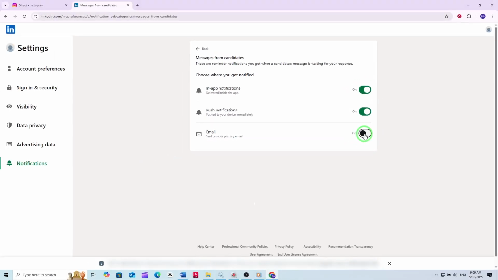That's it. You've now disabled email notifications for candidate messages on LinkedIn. You'll still see these messages in your LinkedIn inbox, but your email will stay clutter-free. If you ever want to turn these notifications back on, just follow the same steps and flip the toggle back to on. Managing your notifications this way helps you stay focused and only get the updates that matter most to you.